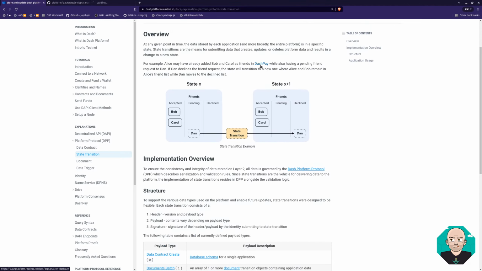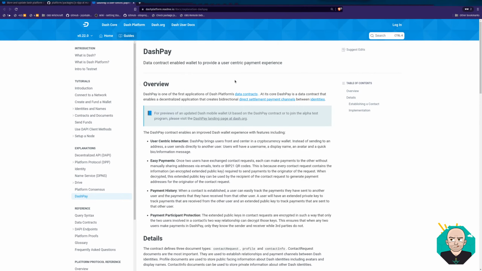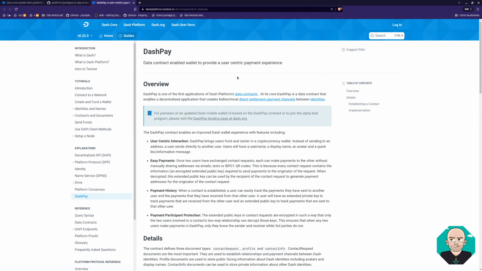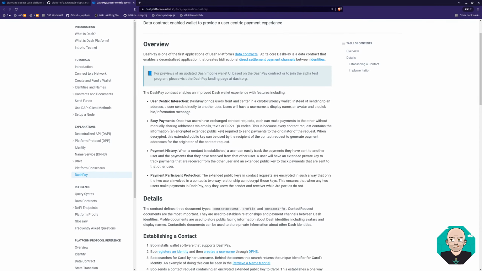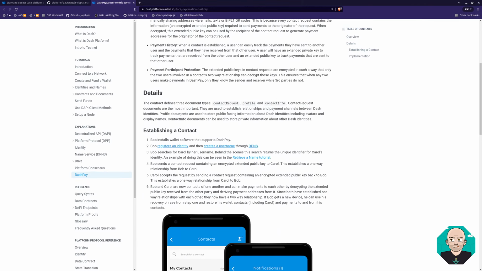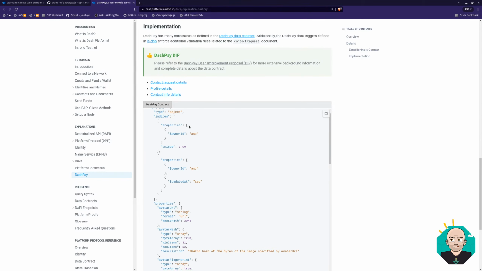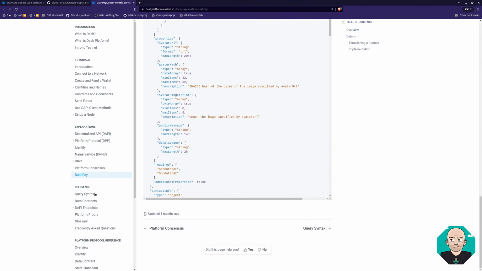So what's Dash Pay? I kind of know a little bit about it, but by a little bit, I mean I know it exists. So Dash Pay is one of the first applications of Dash's platform data contracts. Ah, that's right. So they have the Dash wallet right now, and I think Dash Pay will replace the Dash wallet. The contract enables an improved Dash wallet experience with features including user-centric interaction, easy payments, blah, blah, blah. Okay. Establishing a contact, implementation. Okay.